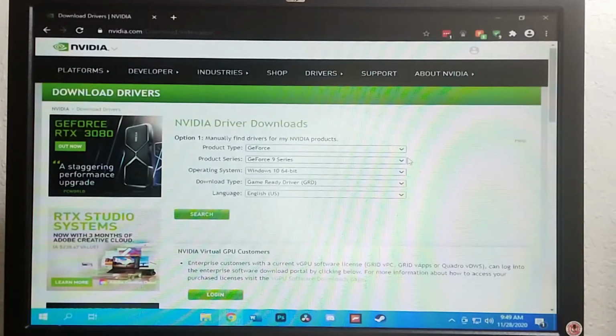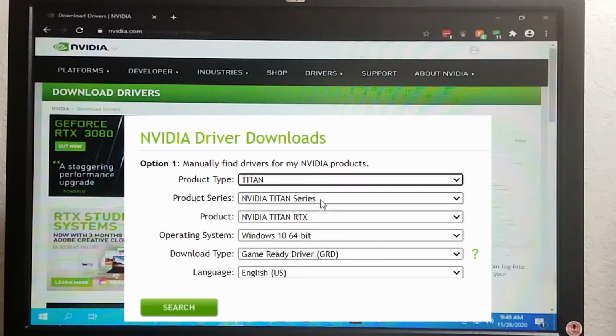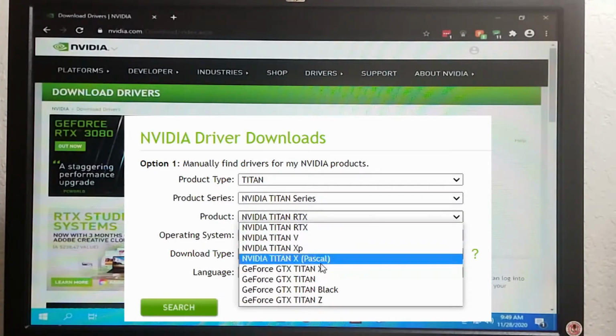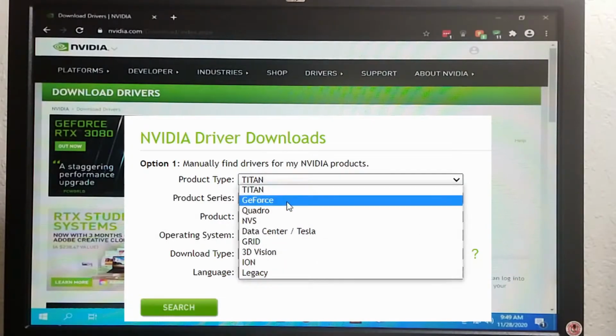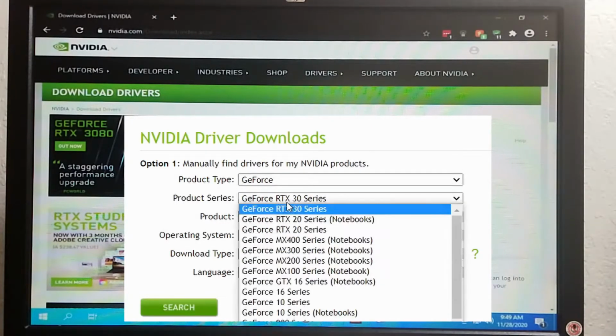And you can go ahead and choose what type of graphics card you have. As you can see, it's already chosen that I have a GeForce card on the 9 series. Though, if it doesn't do that, you just click on, let's say I have a Titan X Pascal, and that's it. But, of course, I have a GTX 980, so I'm just going to go ahead and do GeForce.